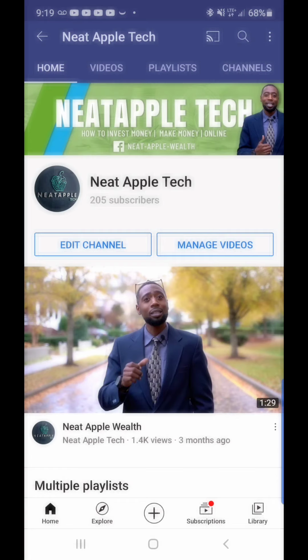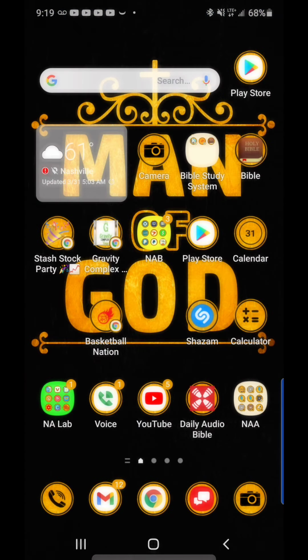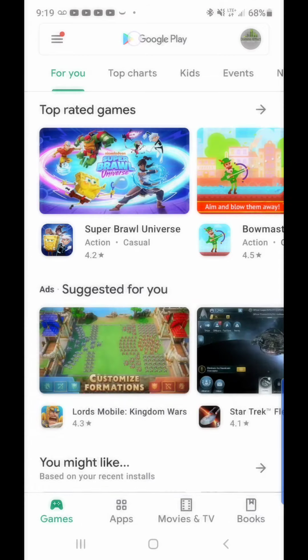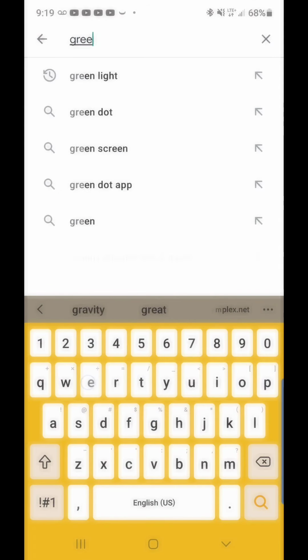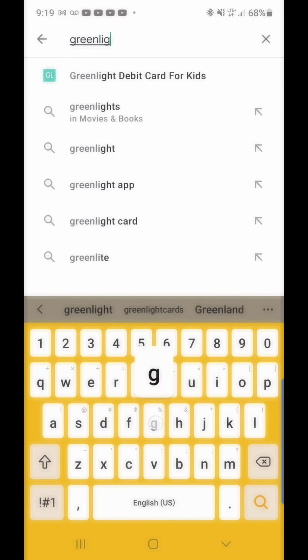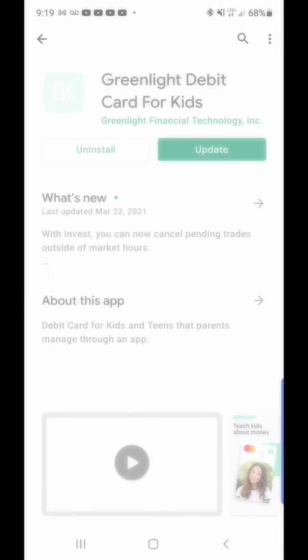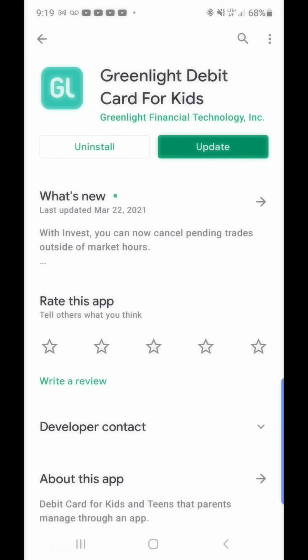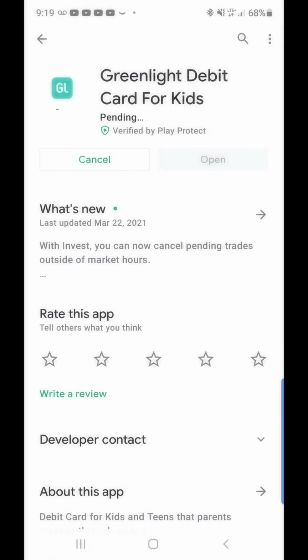All right, so I'm going to take you step by step. If you need to update your Greenlight card app, this is how you're going to do it. Currently, we're just going to go to the Play Store. You're going to type in Greenlight, and normally I type it all together, and then voila. Currently, I have an update ready. So right here, just go ahead and click on update.